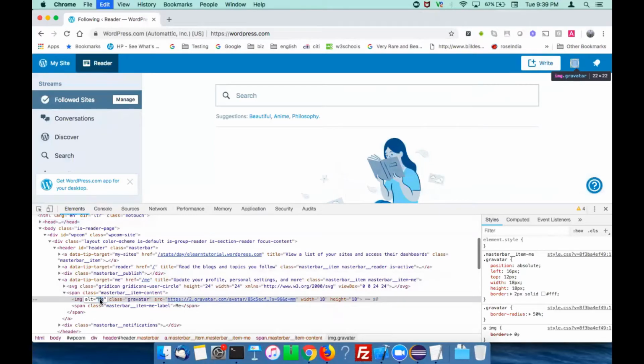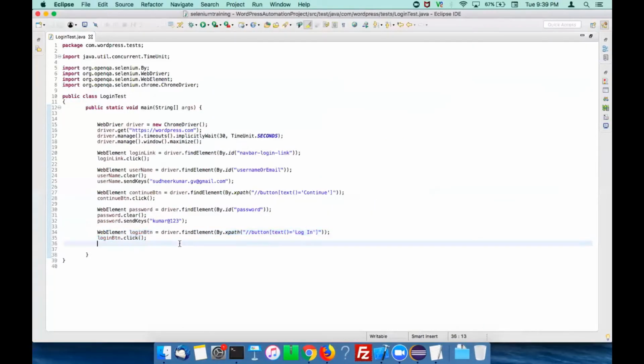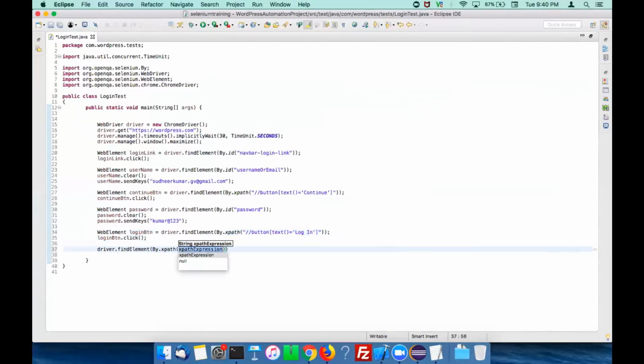So it does not have any ID or a name. Again, we have to go with the XPath. So I'm going to use this property alt equal to me, and whose tag name is img. With this information, let's define the XPath. Driver.findElement(By.xpath. So always you have to start with the tag name, that is img, and whenever you are mentioning the property, make sure you add the property name alt equal to the value of the property, that is me in this case.